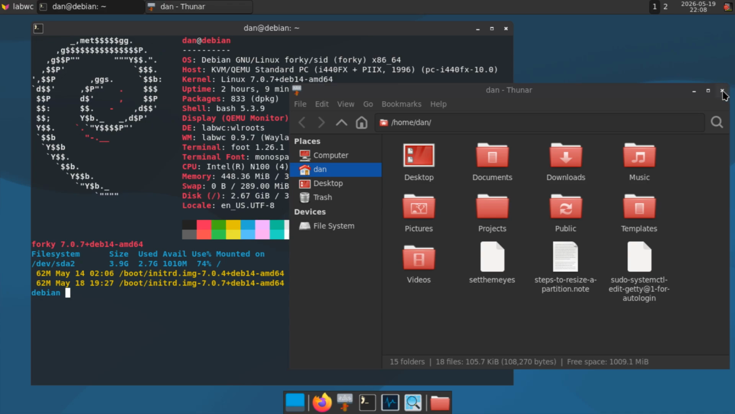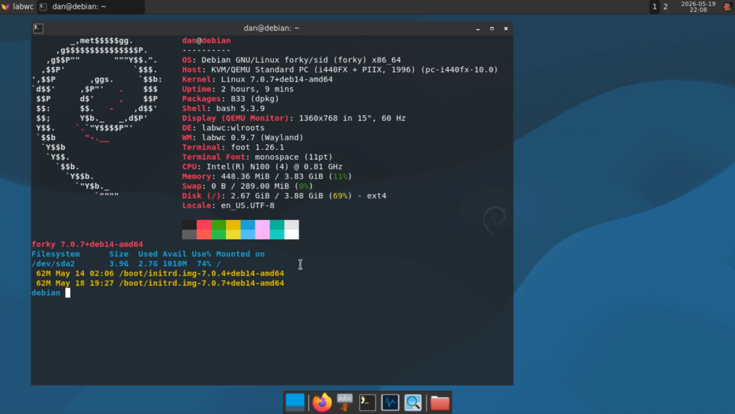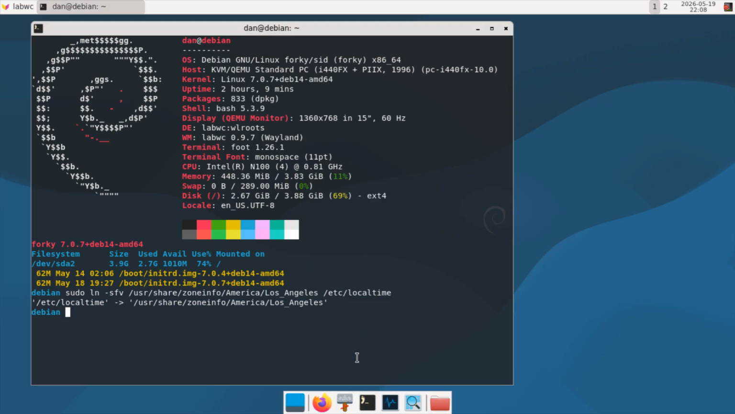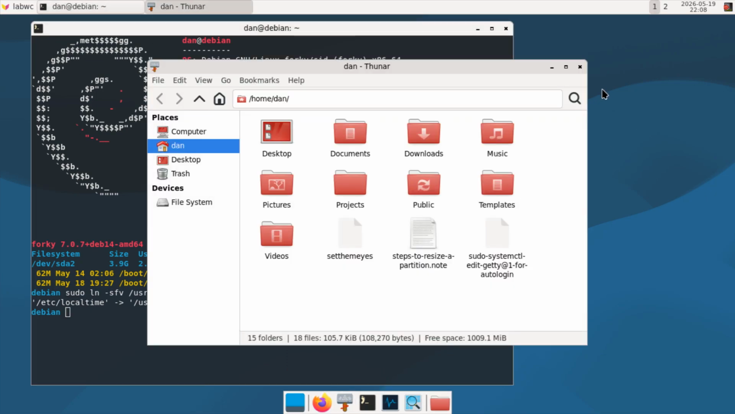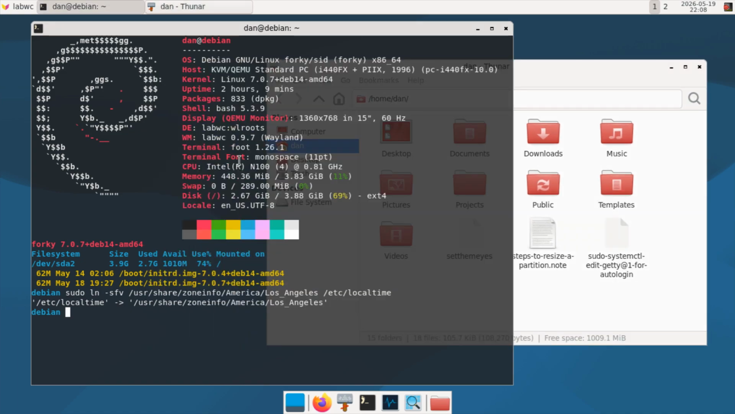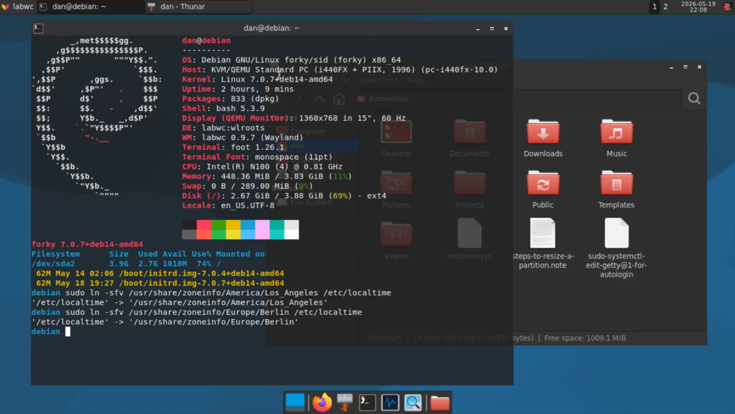You see we switched with a key binding to dark theme, and when I change the local time and switch again, here is the light theme, and again back, and the same occurs when I log out and log in.